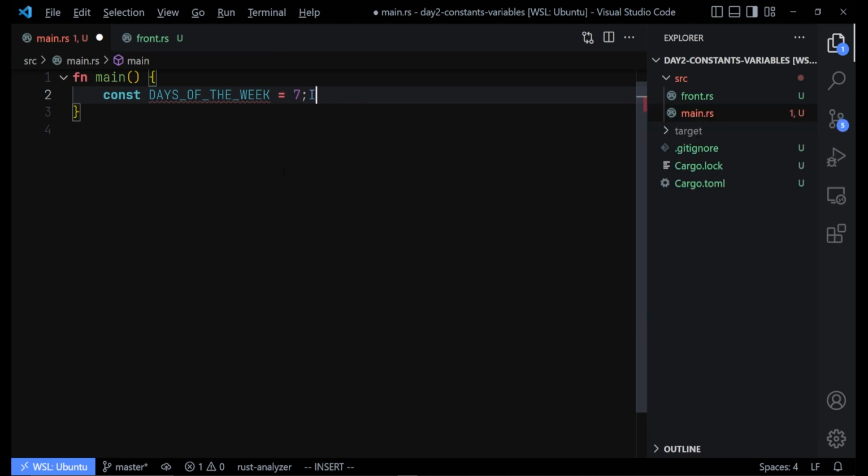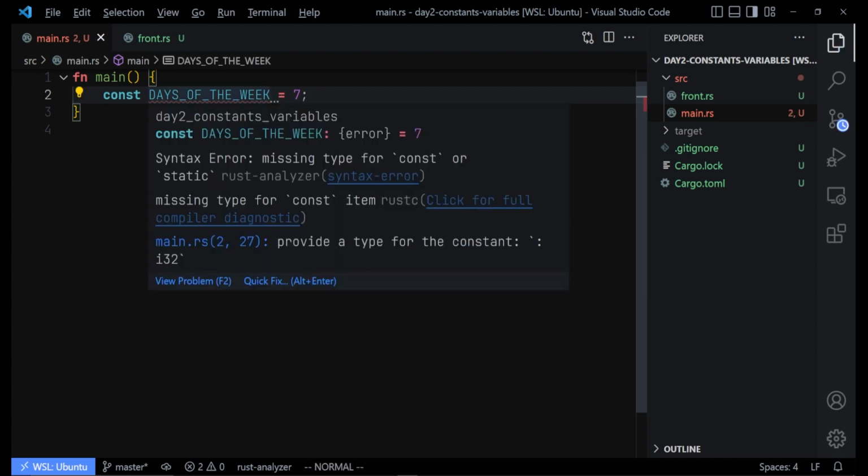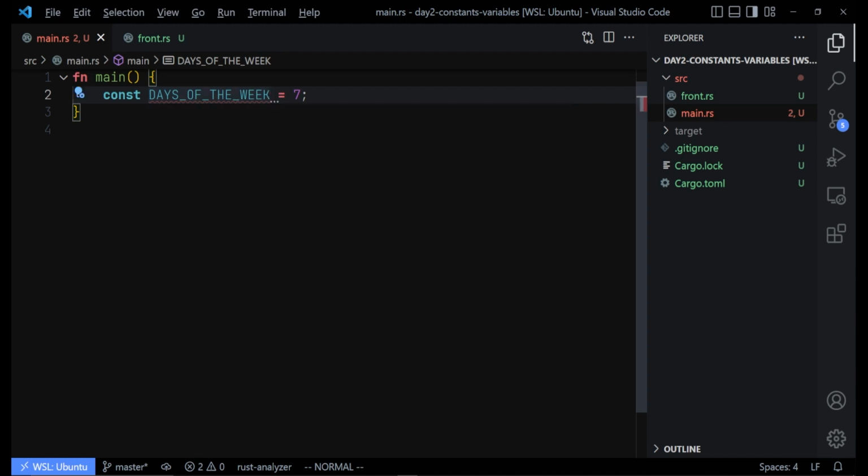The first thing you have to notice here is that Rust will start warning us. It says provide type for the constant. So whenever you define a constant in Rust, you must provide the type. So let's give it a type. Let's say i32. And that error is gone.